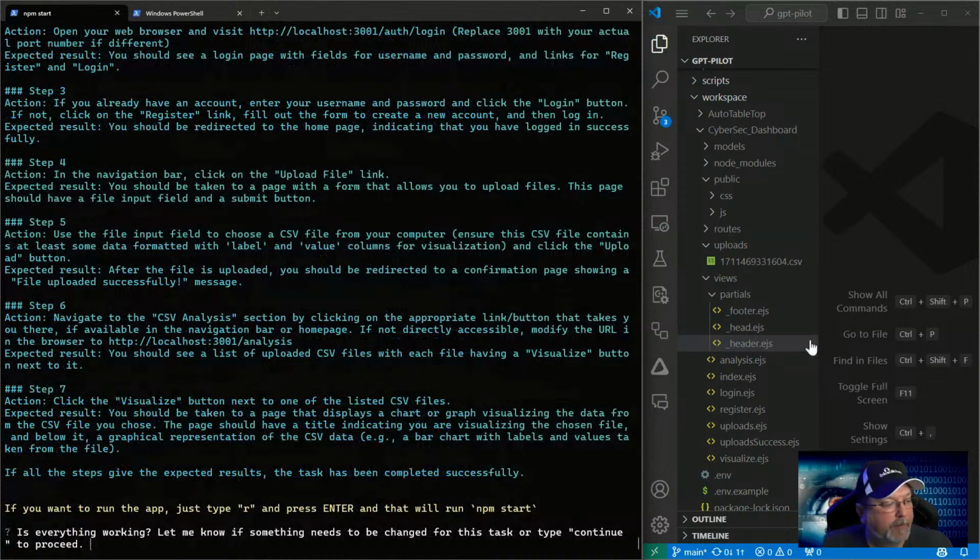All right, so let's see what it actually wants us to do. So we're doing that. You should see a list. Yes, okay. Click the visualize button next to one of the listed CSV files, expected result. You should be taken to a page. Yes, it does that. The page should have a title indicating you are visualizing the chosen file, and below it, a graphical representation of the CSV data, a bar chart with labels and values taken from the file.